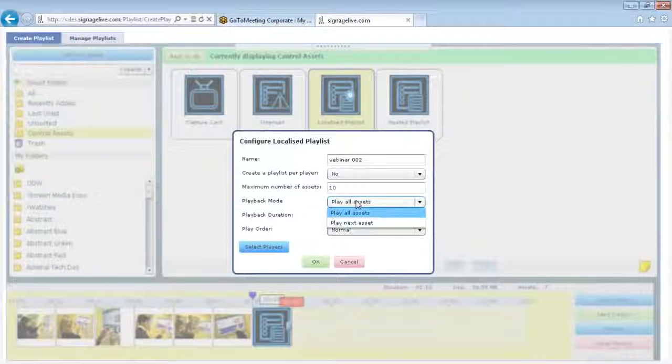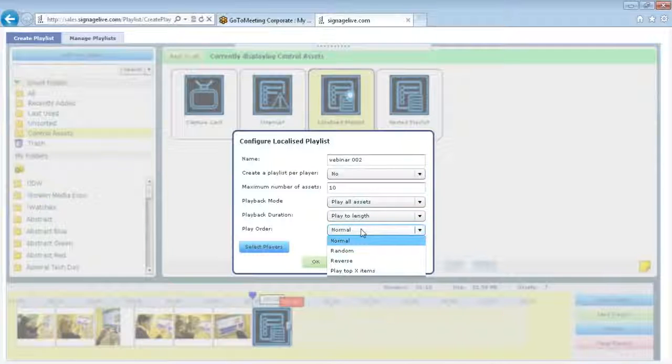We then need to select the playback mode. So we can then get it to play all of the assets or play the next asset. Playback duration, play to length, or play for a set duration, and then the playback order. So you've got normal, random, reverse, or play the top X items.